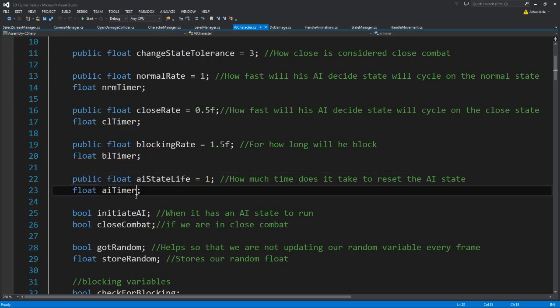Now I'm using timers over here, but you could just do them with coroutines. I usually do not include coroutines on cases that it might get interrupted, because the coroutine is basically going to run until it ends. Okay, that is why, because I prefer on some cases to use timers. The AI state life, it's how much time does it take to reset the actual AI state.